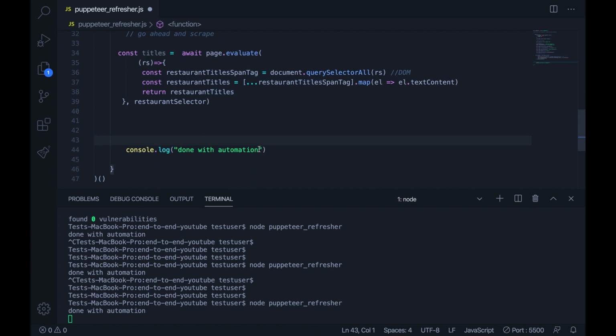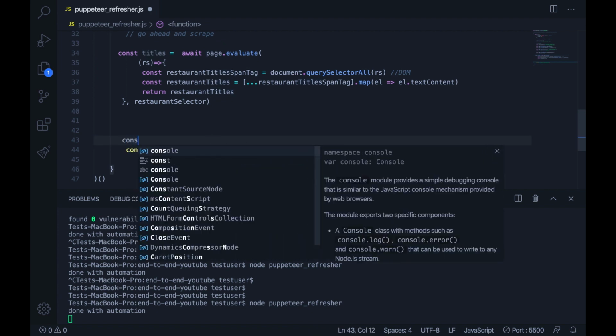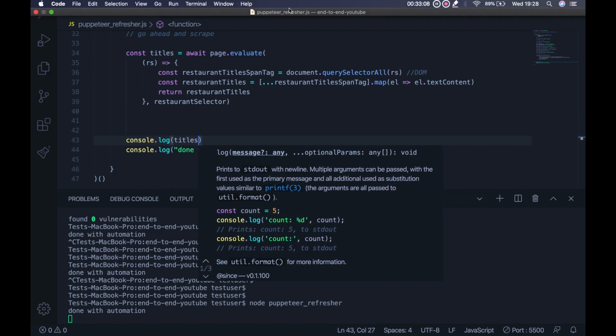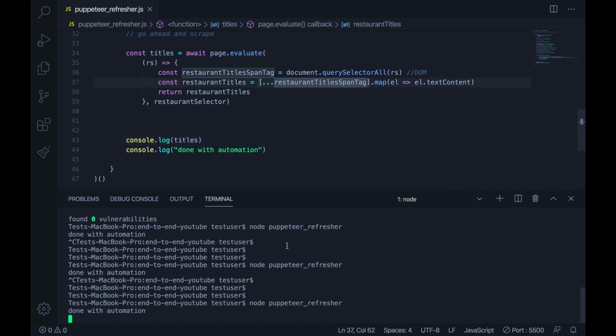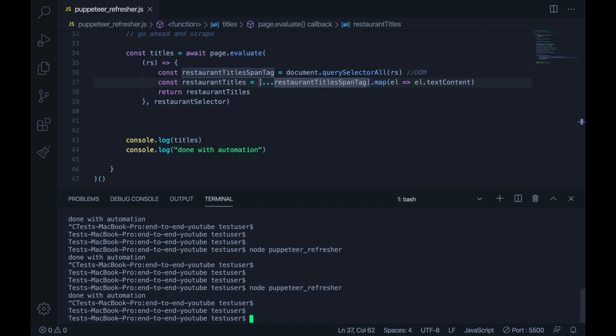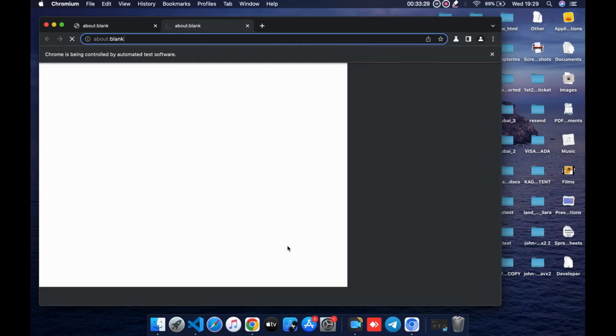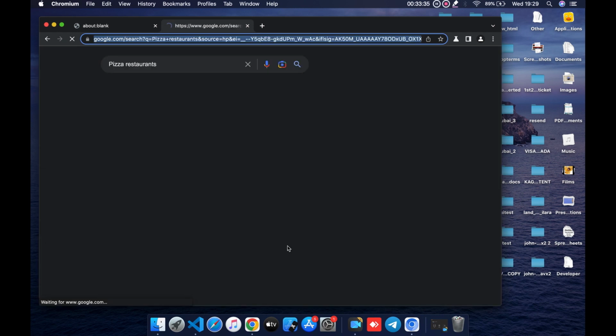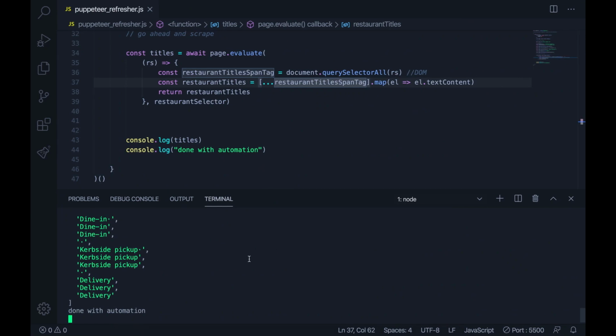So all I'm going to do is log it out and say console.log titles. So that should be it. Let's go ahead and try to run this automation again and see the results we get. And if we get an error, it's not a problem. We can easily debug stuff to know that some things are not working according to plan. So run this again. Node Puppeteer refresher. It goes to Google, it types in pizza restaurants, and then it should, yes, we're done with the operation.